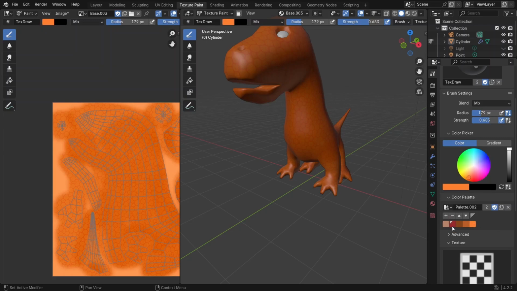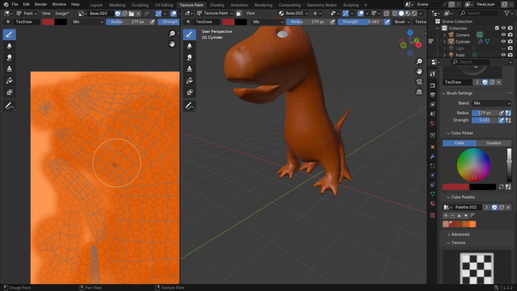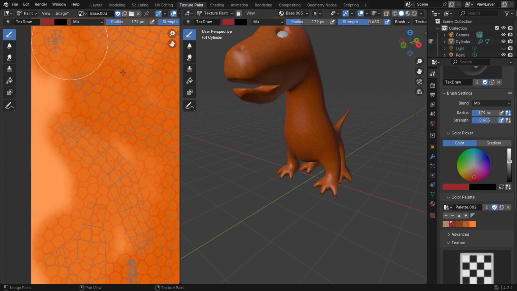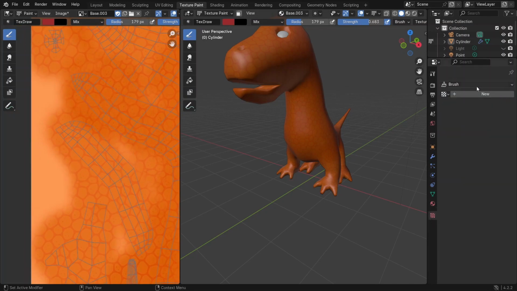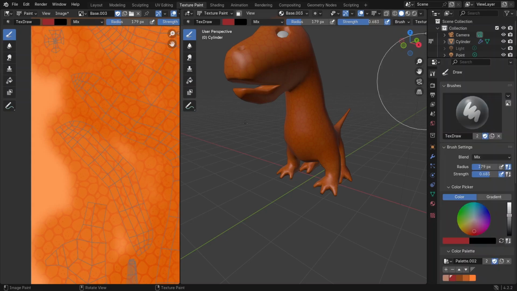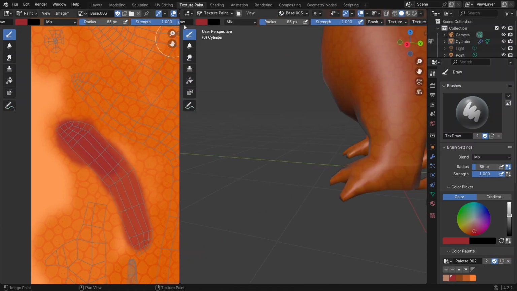Right, so let's go to the mouth. I think this is the mouth. So make sure you are close to the texture, otherwise it will paint over here as well. So I'm going to reduce the radius of the brush a little bit. Yeah, this is the mouth. So I may have to increase the strength a little bit.